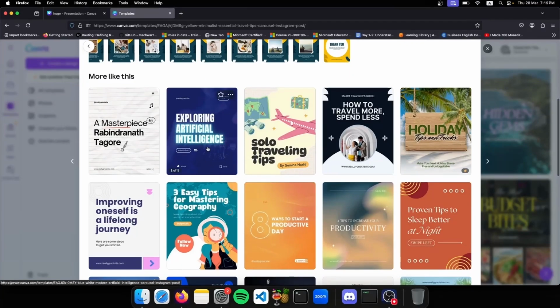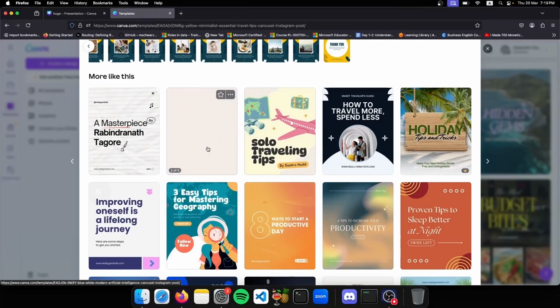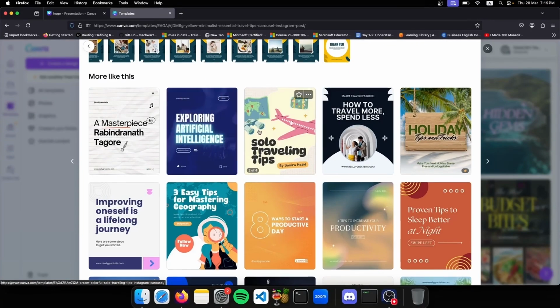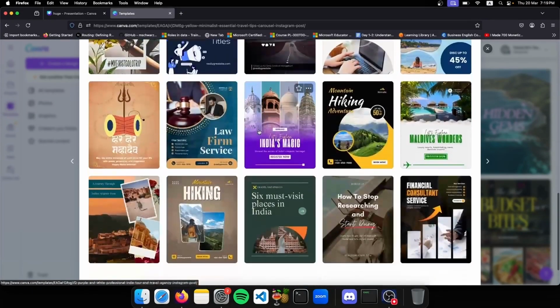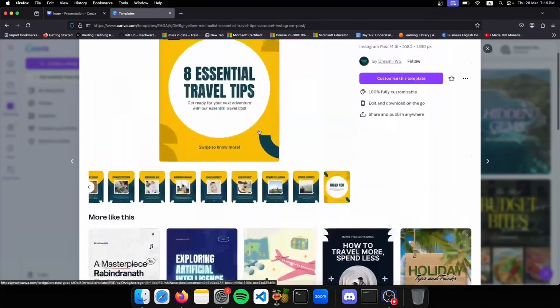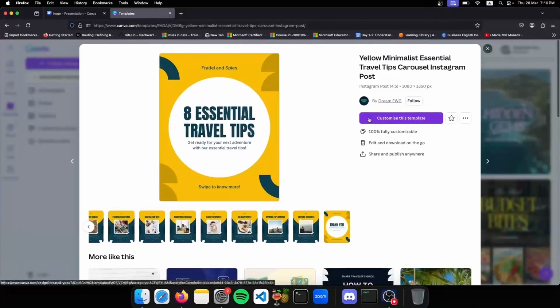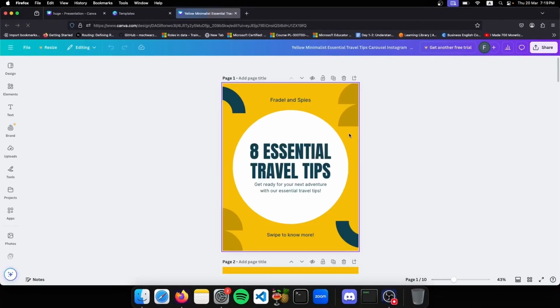So we have one about artificial intelligence. If you want to build something related to tech, you can go with this. We have solo traveling tips. So you can see multiple different suggested templates here for the carousel. But I'm going to go with this one. We can simply click on customize this template, and here you will get a ready-made template for you.